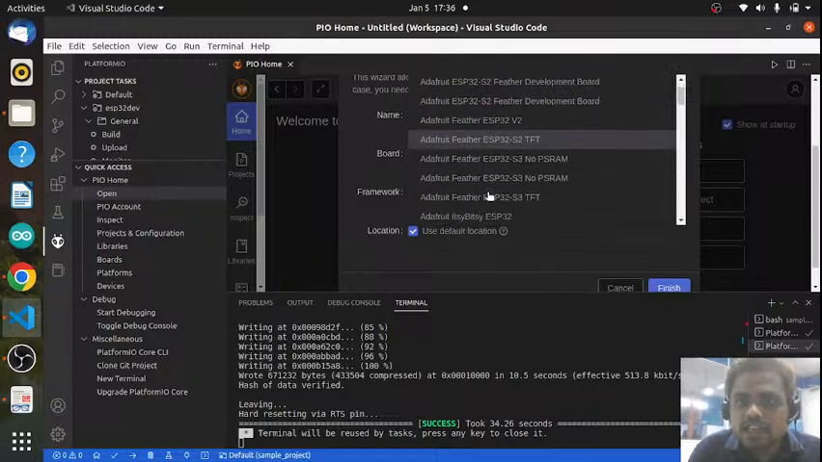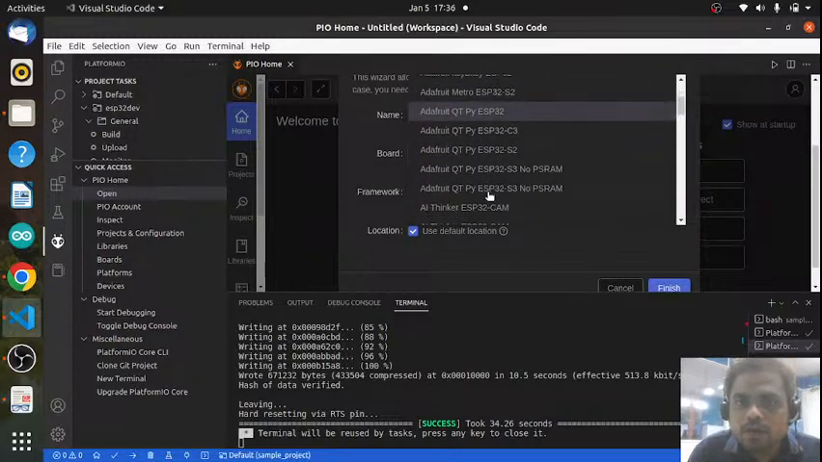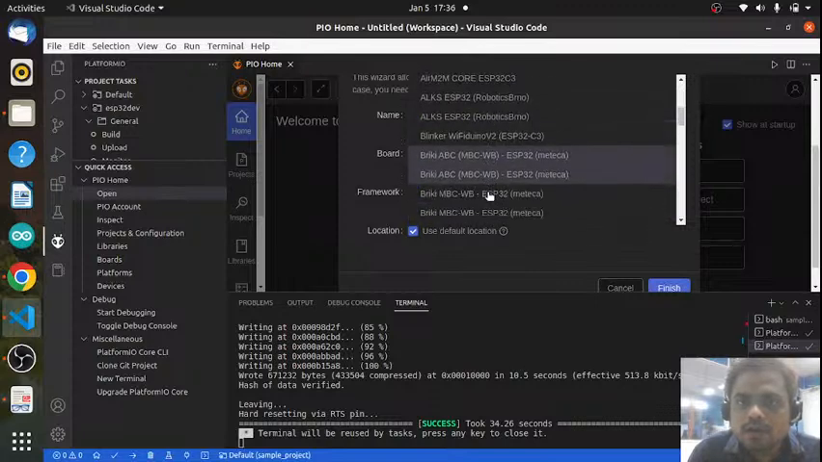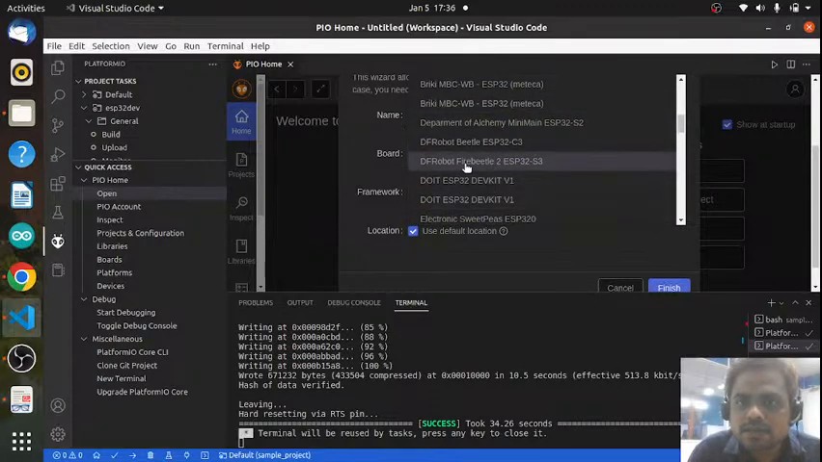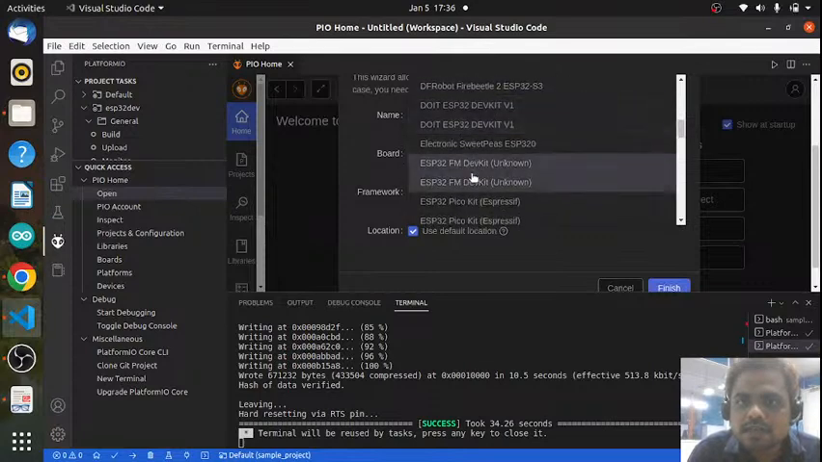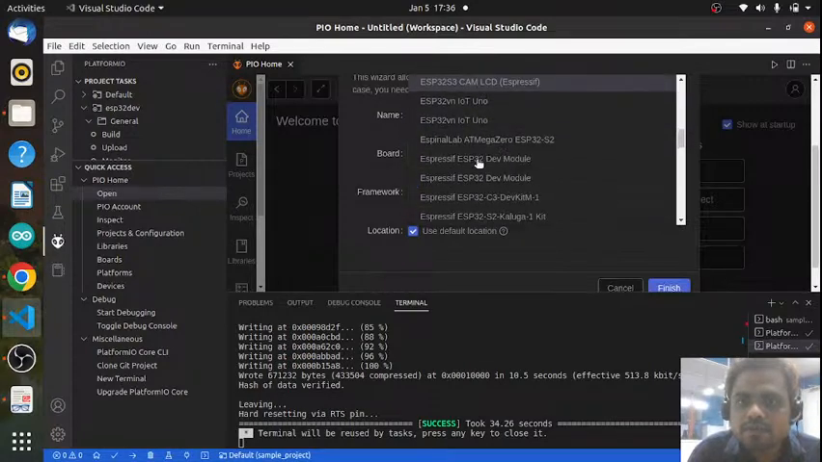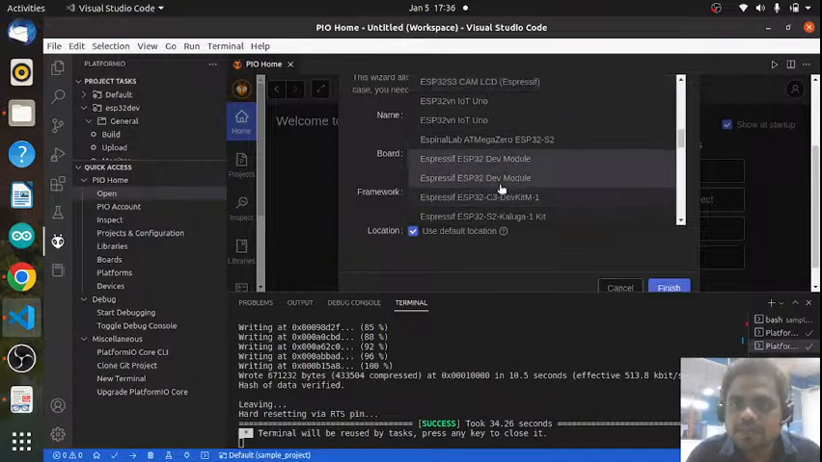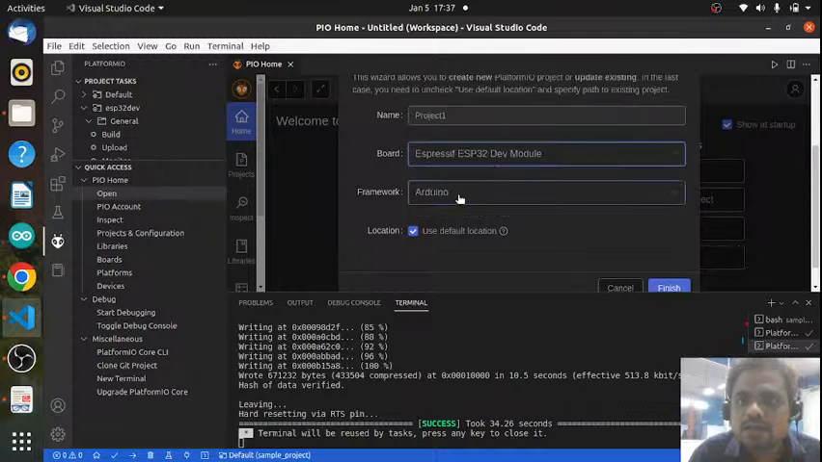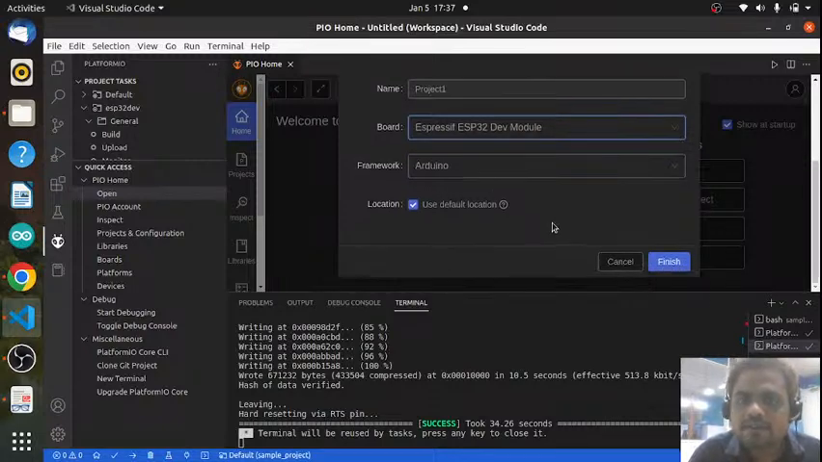Here, ESP32 Dev Module. I'm trying to search for it. Yes, Espressif ESP32 Dev Module, this is the one we'll be selecting, because we are using an ESP32 board. I will let the framework be Arduino, and we will save it in the default location. I'm clicking on finish.